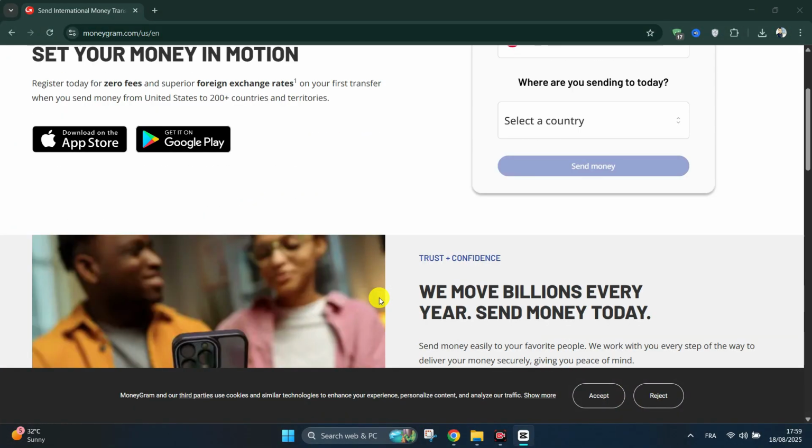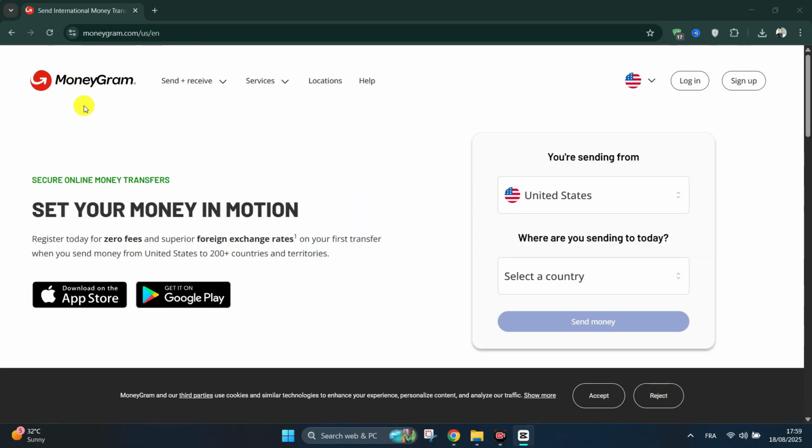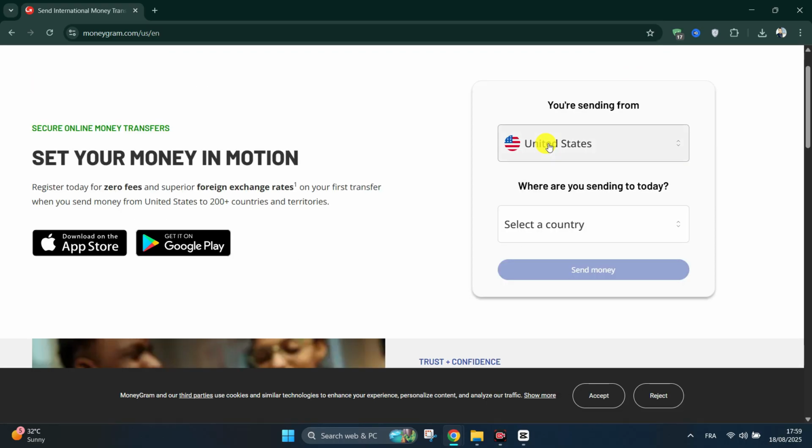Today we're going to see how to create an account on MoneyGram. First, open your web browser and go to the official MoneyGram website. This is where you'll begin setting up your new account.